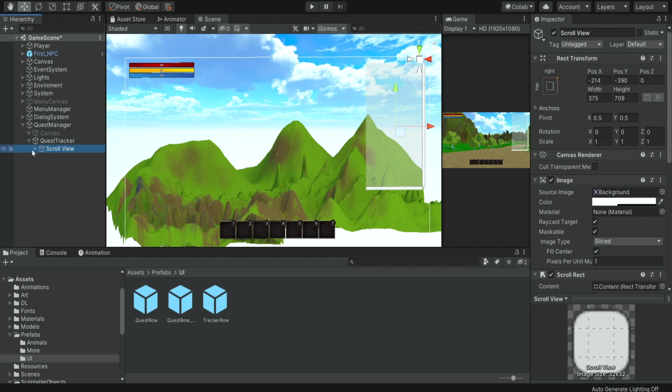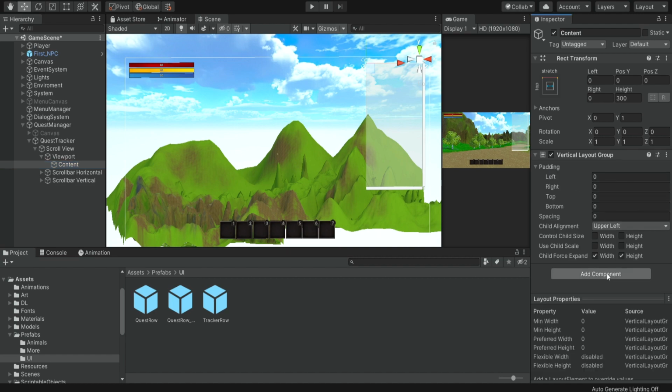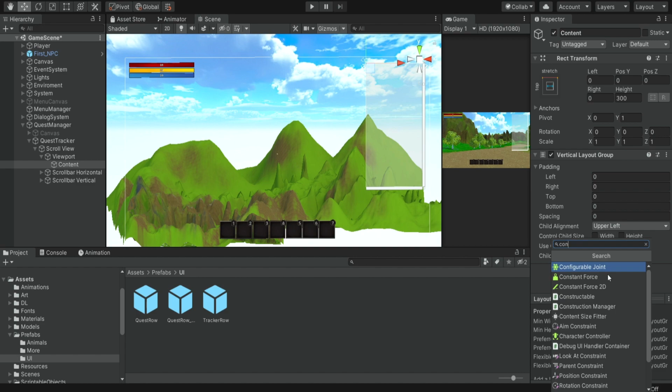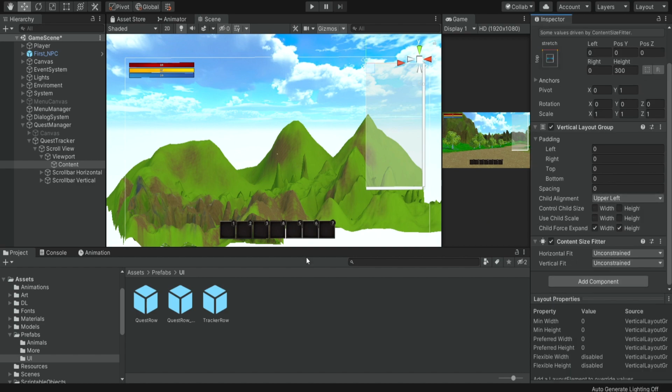elements. Now we're going to click on the scroll view, expand it, expand the viewport, and on the content, we're going to add the vertical layout group and the content fitter. And we did the same thing inside the menu. Now we're going to change this to preferred size. And it's going to work the same way like the menu. We're going to instantiate some kind of prefab according to the amount of tracked quests.